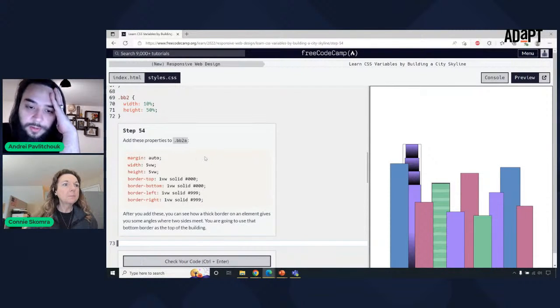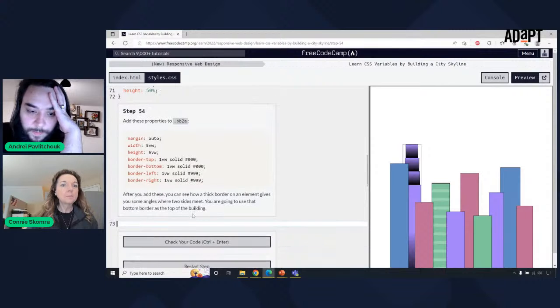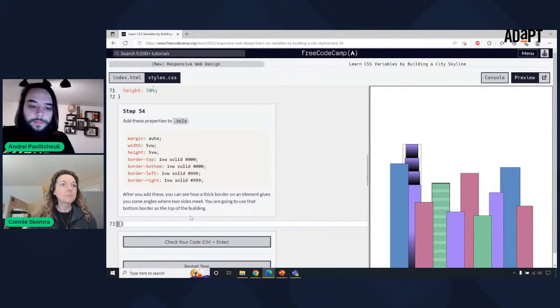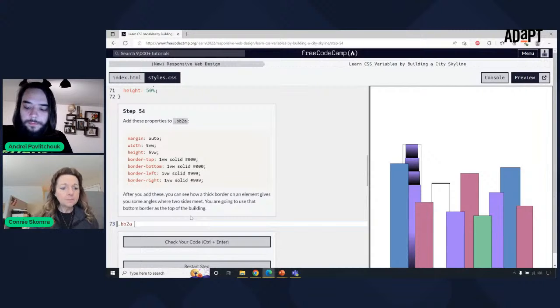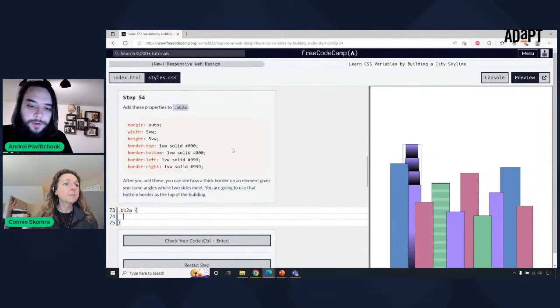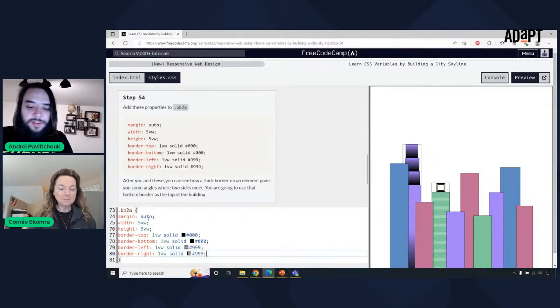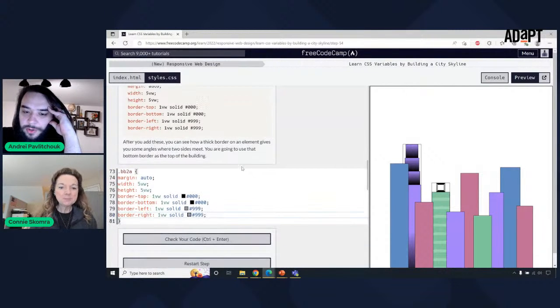Add these properties to BB2A. Copy and paste. Right, where are we going? So Control C, and there we are. So after you add these, you will see a thick border on an element gives you some angles where 2 sides meet. You're going to use that bottom border as the top of the building.